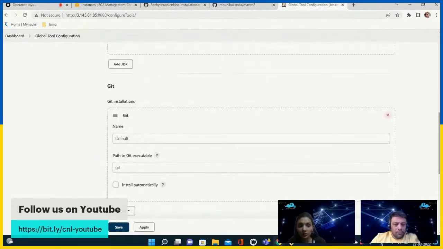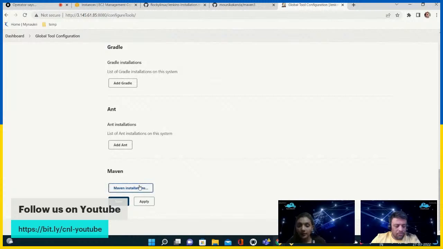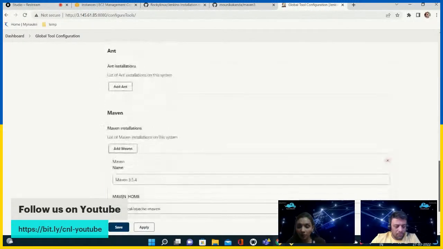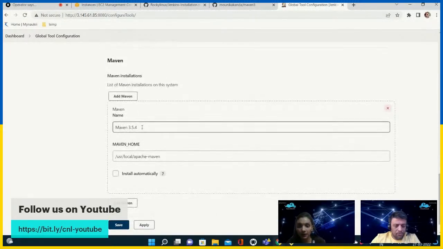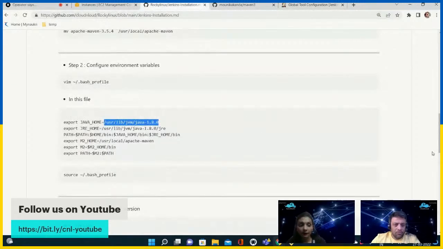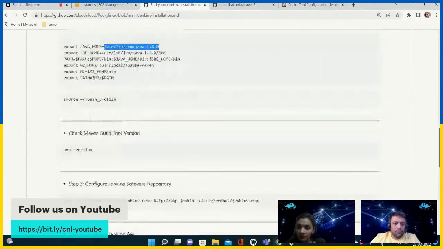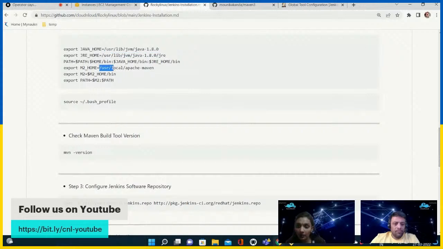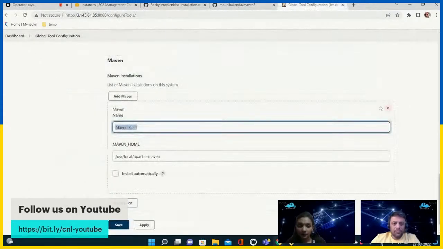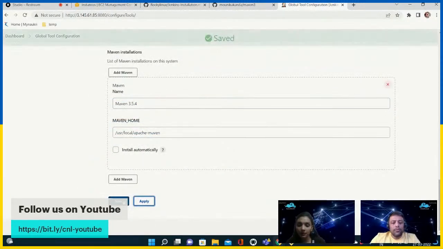Coming to Git, by default it will take it. For private repositories, you have to mention the details. Next, Maven: you have to mention your Maven version, and the name at the same time. For Maven home, whatever you configured for Maven, you have to provide it here. This is the Maven home. Then come down, click on apply and click on save.